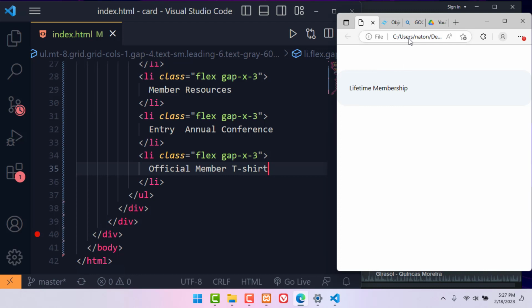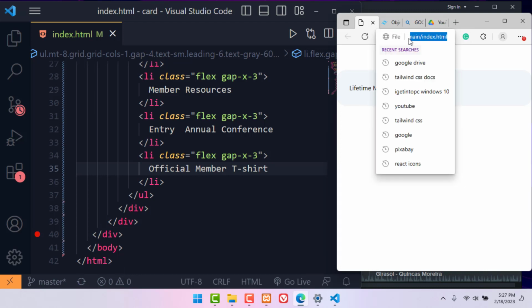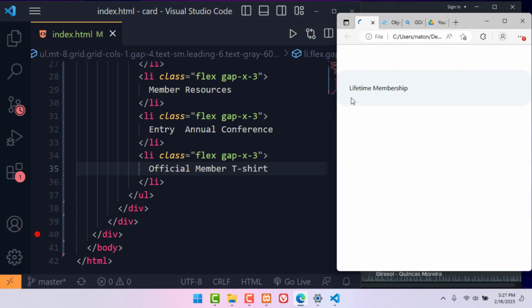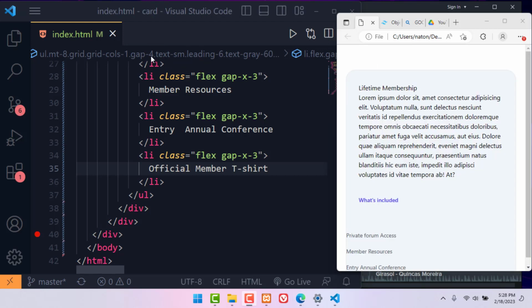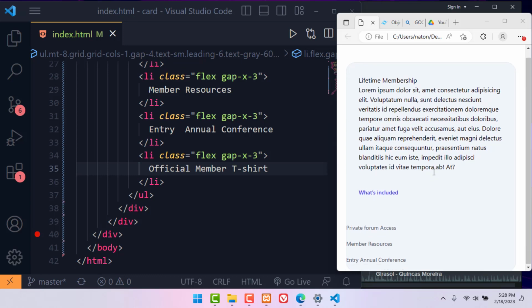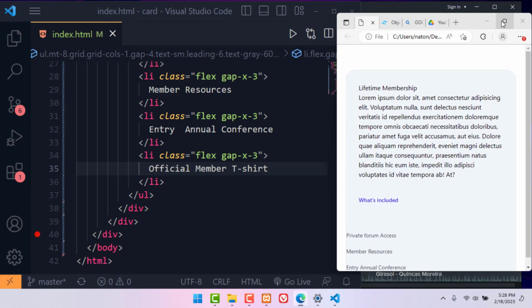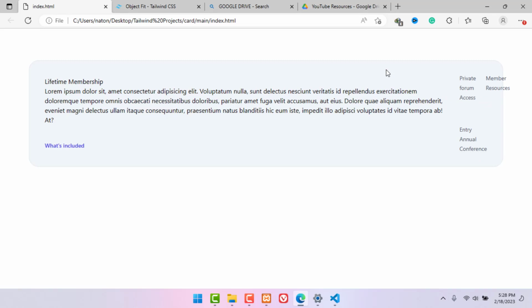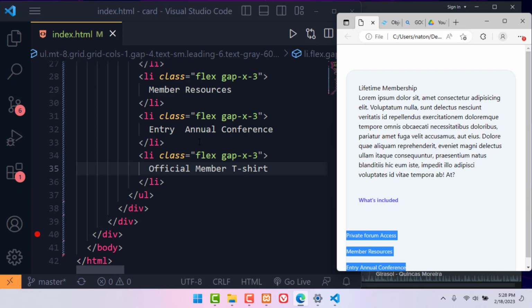So let's just refresh and see what we have. And this is what we have on a small screen. This is how it will look. So let's see on a bigger screen. This is how it looks. So it looks like we messed up somewhere here, because we need this to be somewhere here. So let's see how we can fix that.